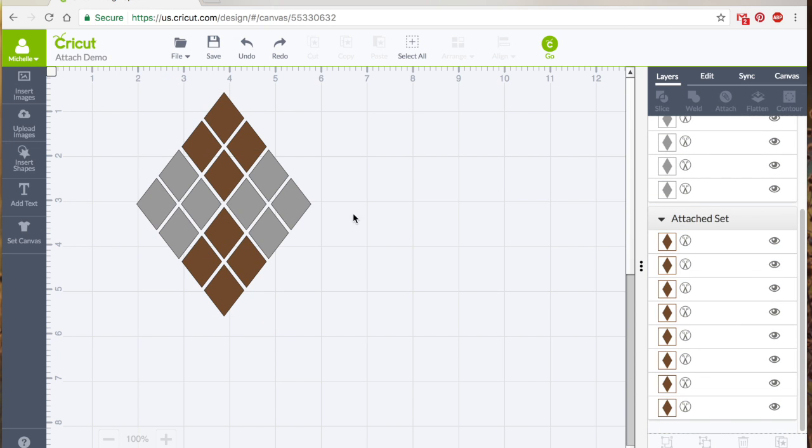So the other function of attach, like it says, is that it's going to, how did it word that?